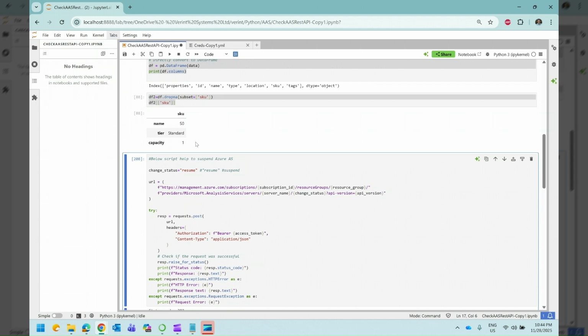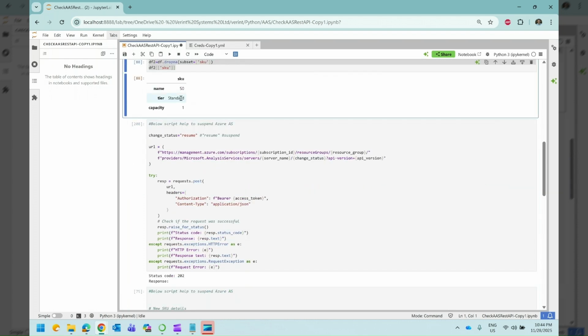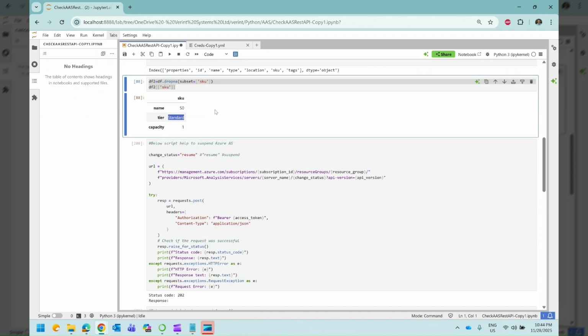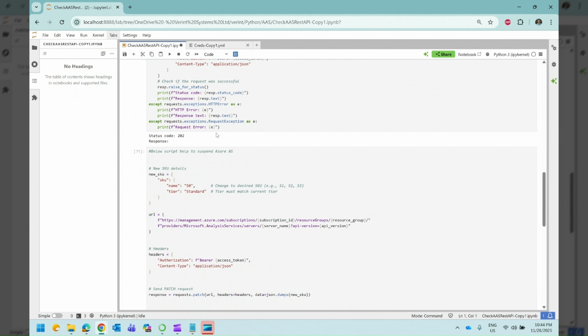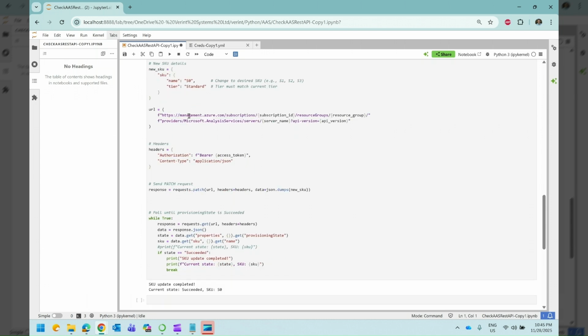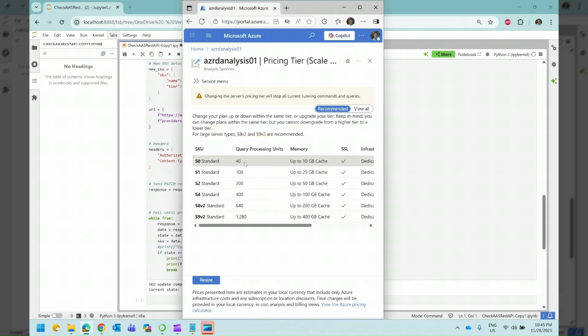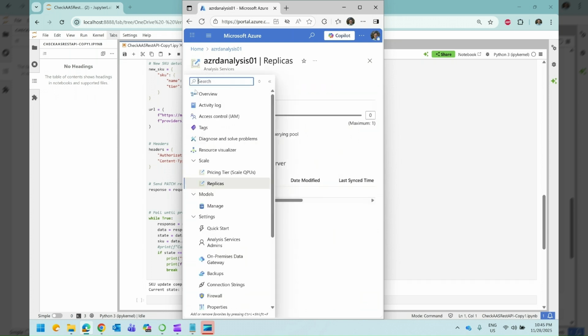Okay. So you can see here my present pricing tag is set to S0. Okay, and it's Standard, and we have capacity one. Okay, that's how the pricing tag is. And now let's go and change the pricing tag from one level to another level. Okay, first we target changing the pricing tag. You can look here. My pricing tag is currently set to S0, where I have 10 GB and 40 query processing units.